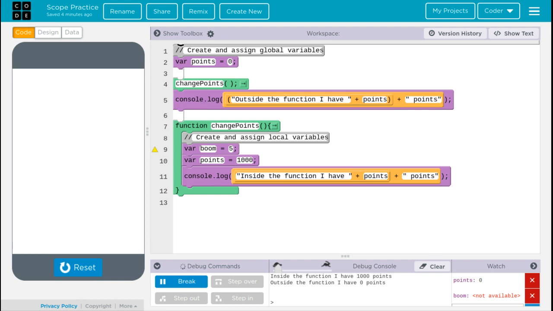Once again, the difference is that variables that are created inside of a function are only available inside of that function, and we can see that with this variable boom. At the end of the program, the watch window is telling us that boom is not available. That's because it was created here inside of the function. And so now that the next line of code has moved on, the program just doesn't know anything about boom.